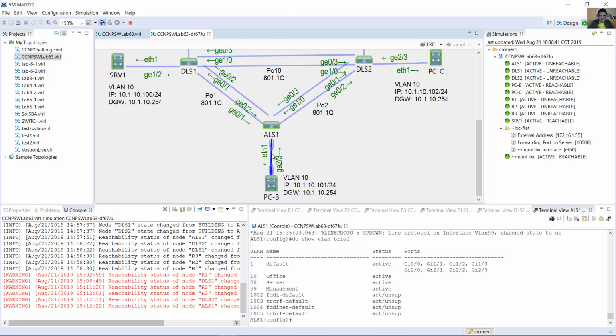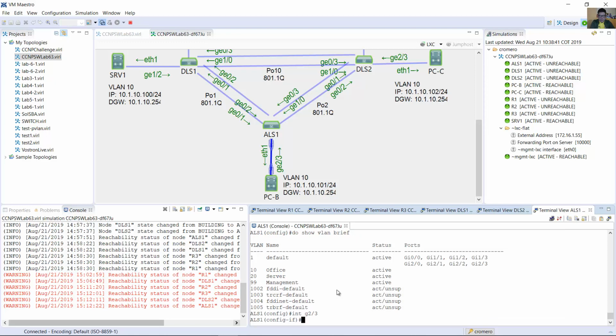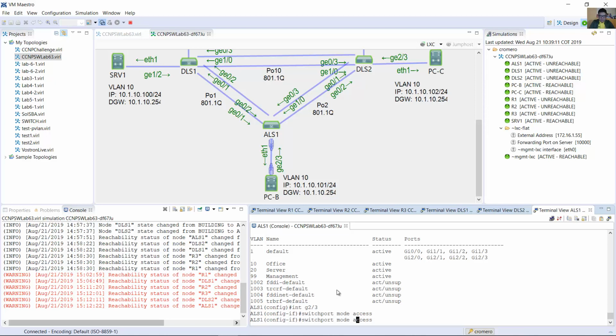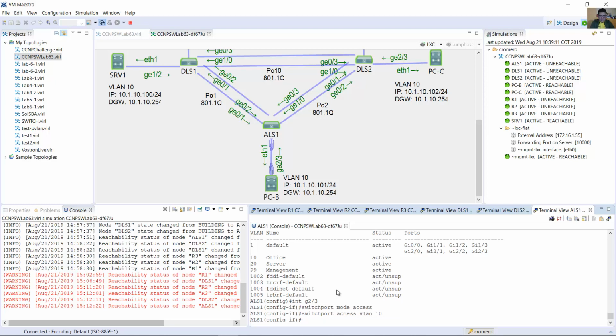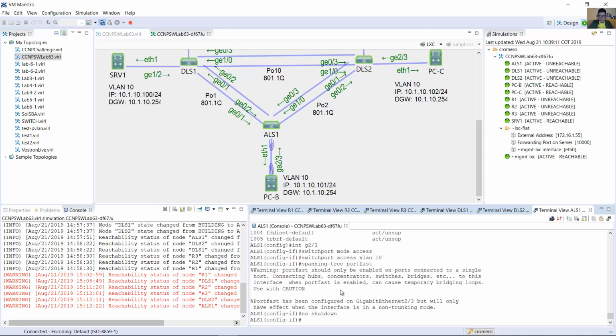ALS1, Fast Ethernet 0/3, switchport mode access, switchport access vlan 10, spanning-tree portfast, no shutdown.